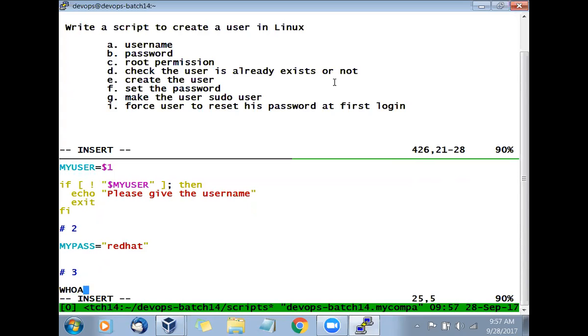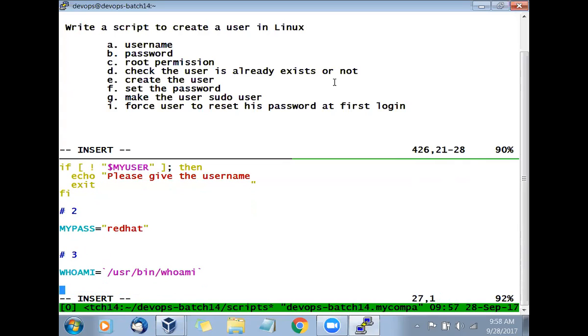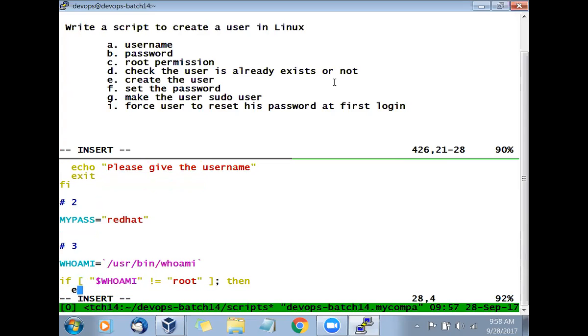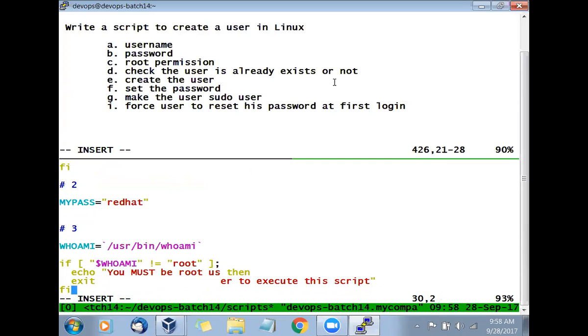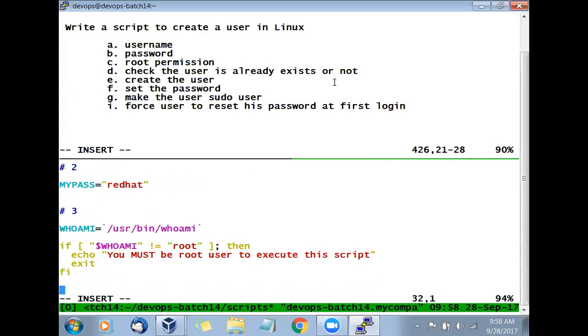We will say whoami is equal to backtick /usr/bin/whoami backtick. And then I'll say if the $whoami is not equal to the root user, then what you need to do? You must be a root user to execute this script. And then I say exit 5. So if you are not a root user, I will stop there and then itself. I will say don't go further, stop.